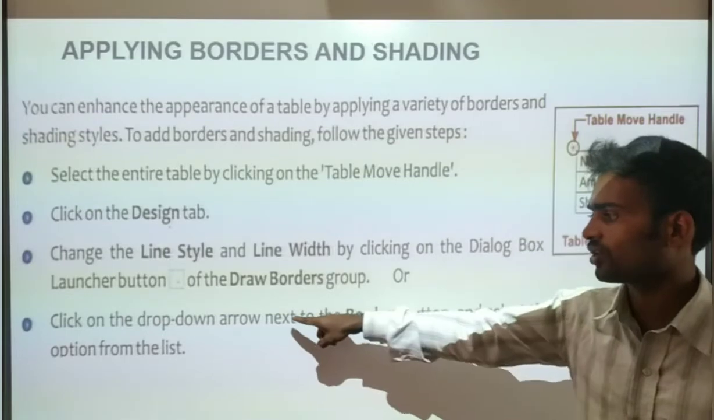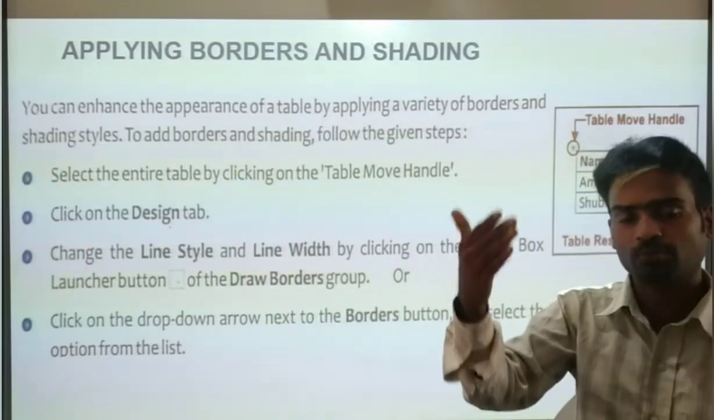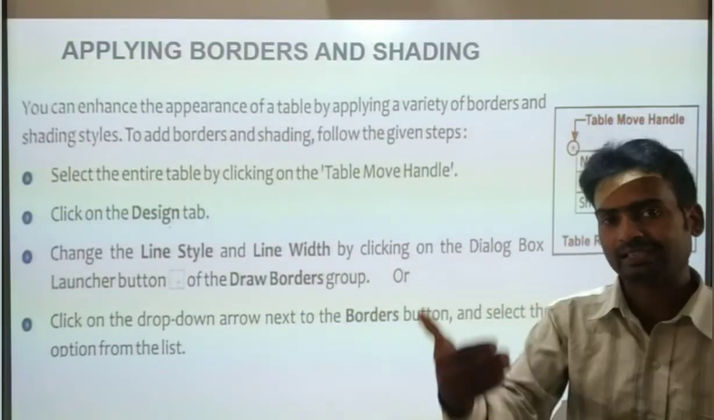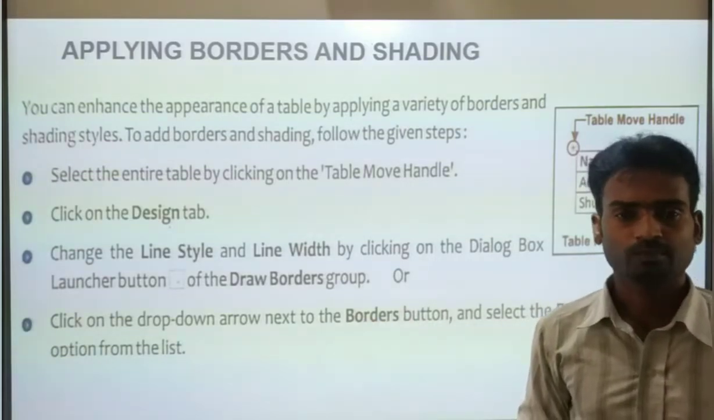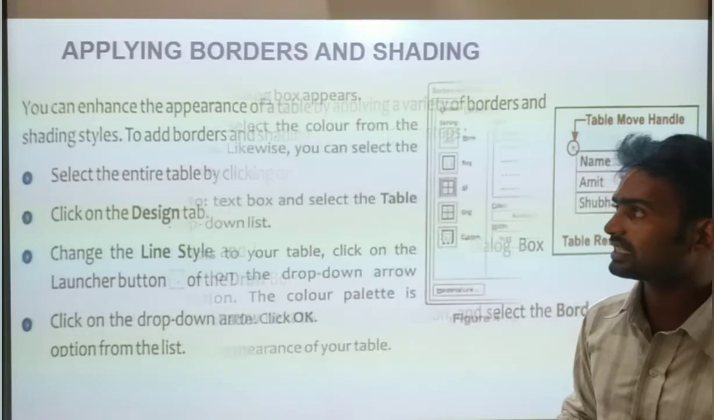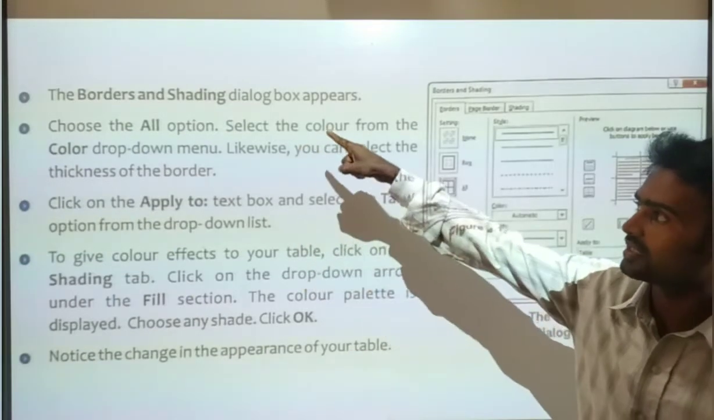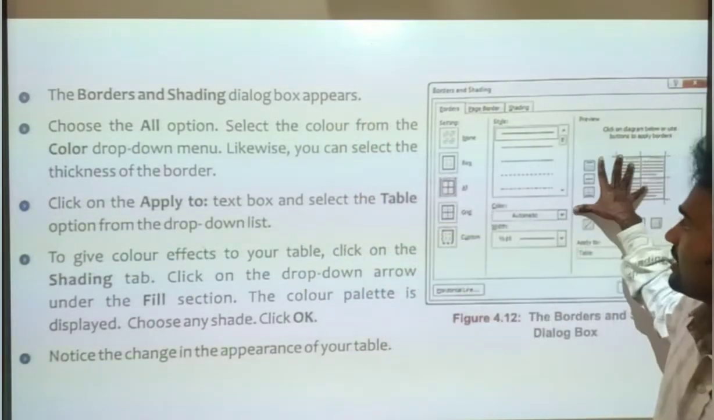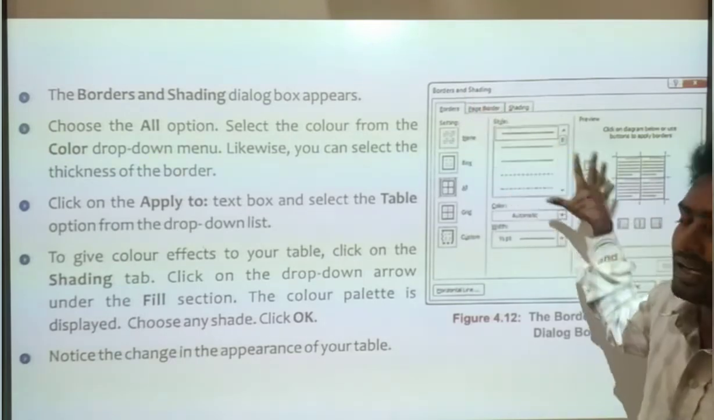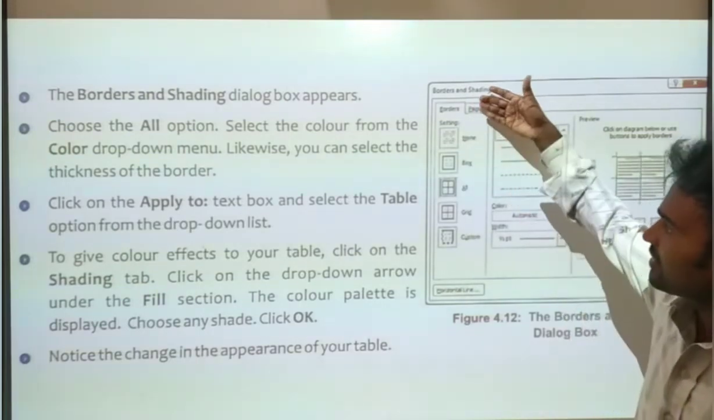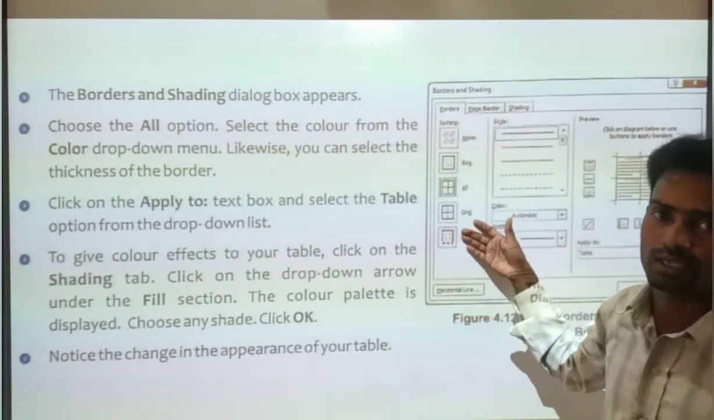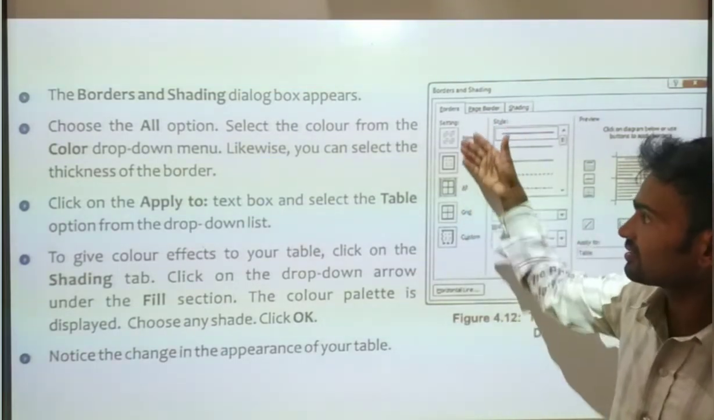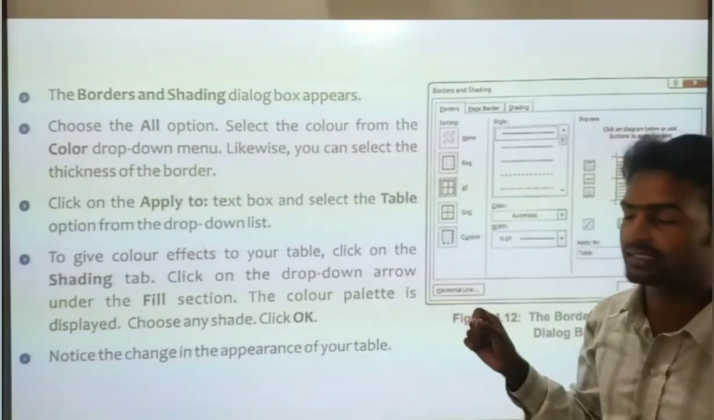We have to select the drop down button. From that drop down button, we can select borders and shading option, which will be the last one. After selecting it, the borders and shading dialog box appears. This is the borders and shading dialog box. In that corner, we can see the different types of settings. Different lines, different models we can see.